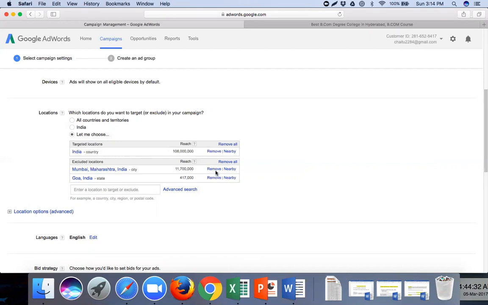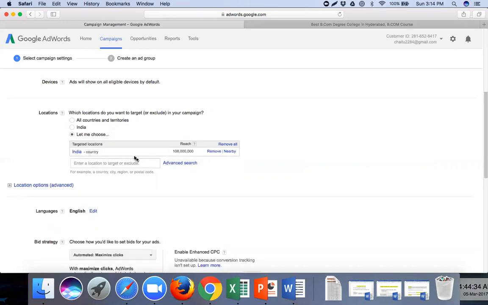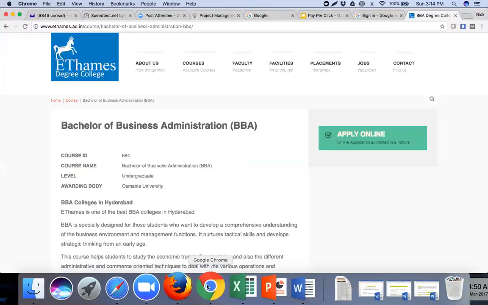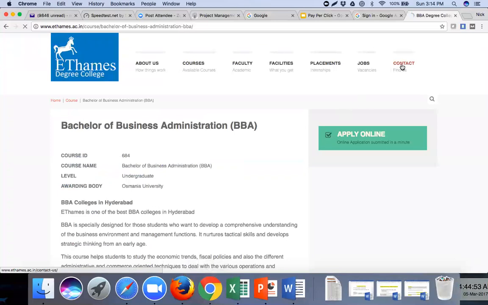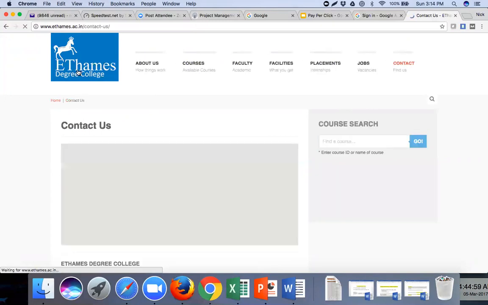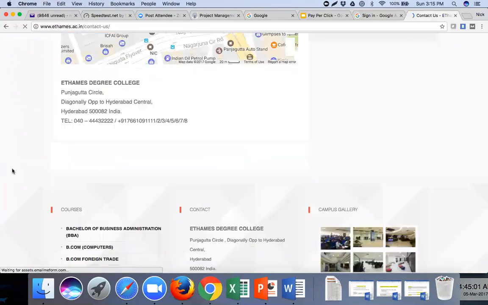Now this was about exclusion and inclusion. I can include at a city level, I can include at a state level, and I can include locations at a zip code level also. Yeah, it is absolutely good. Now let's take a zip code. Any specific zip code which you want to give me, Chaitanya? So if I go to your contact us section, where your college is based, all right, 500082.